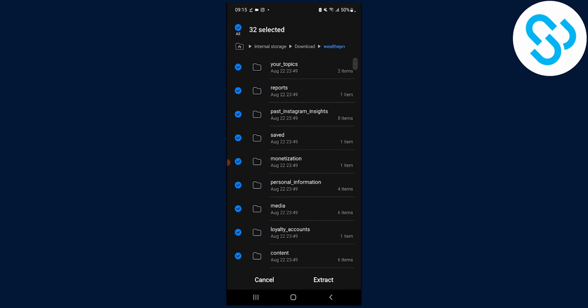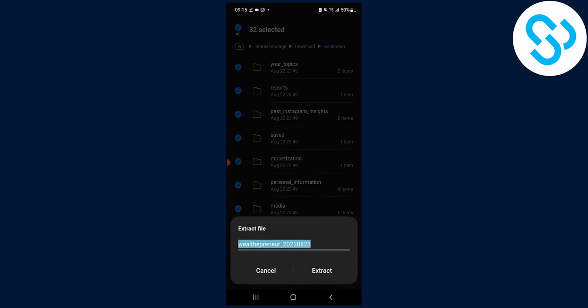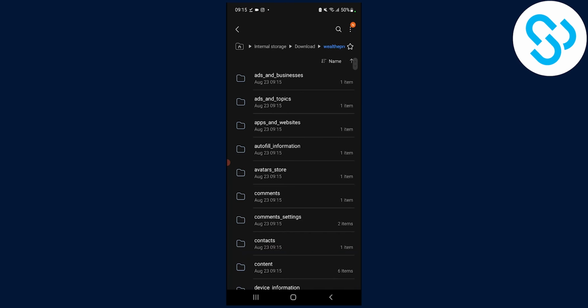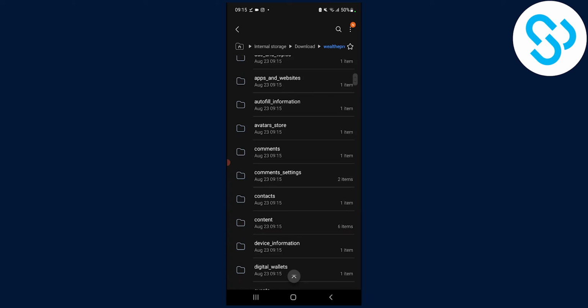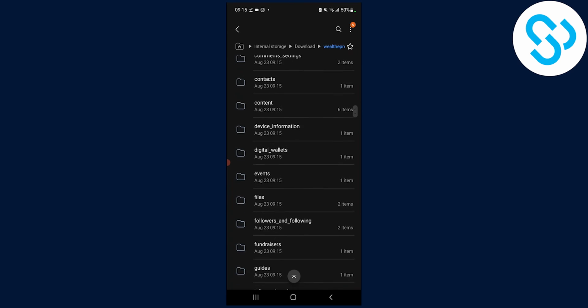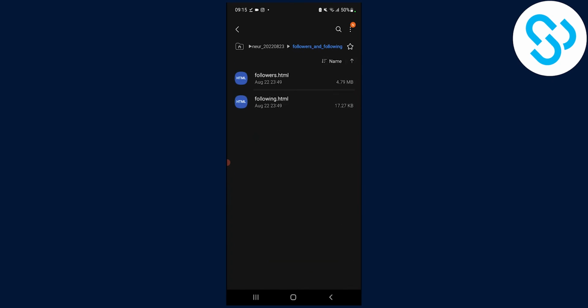We can click on it and we can extract this here. We can click extract. And we'll have to wait for this to extract. As you can see, there's a lot of files right here that we have to wait for. Obviously it's going a little bit faster right now, so we'll have to wait for that. Okay, once that is extracted, what we need to find is followers and following here.